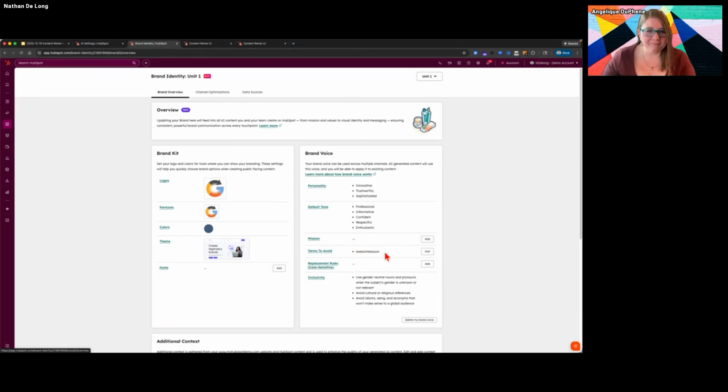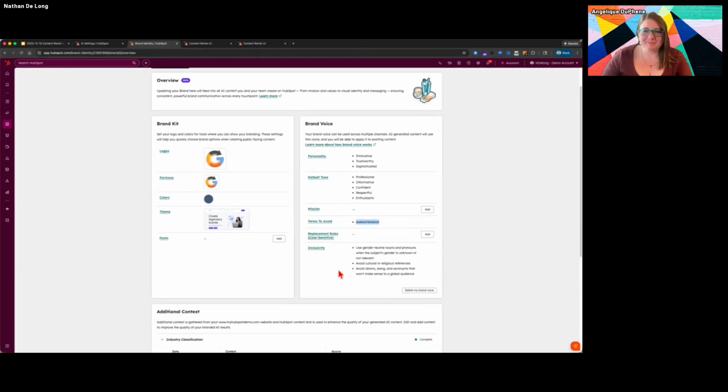And then things like, what are some terms to avoid? So I've told mine, never use the word awesome sauce. It's not professional. It's not something we want to see showing up in any kind of generated content. And then around pronouns and things like that, mine is set to be very gender neutral. Use they, them. Avoid making any specific cultural or religious references.